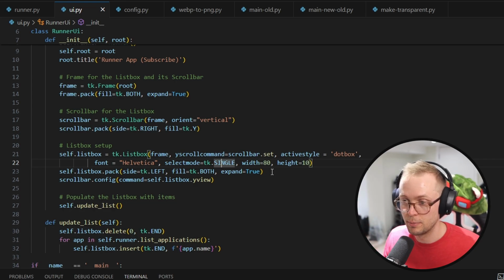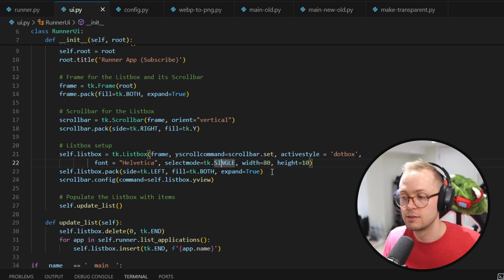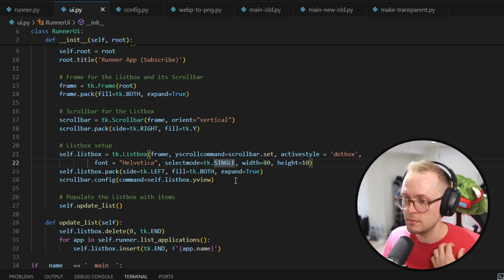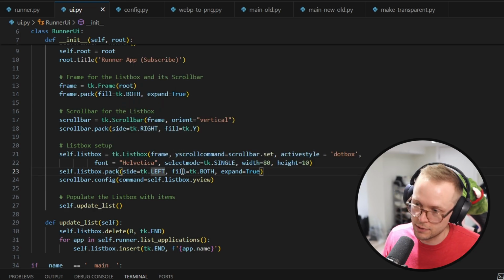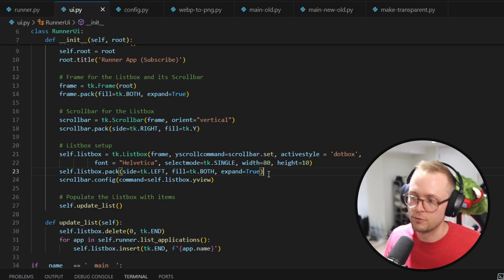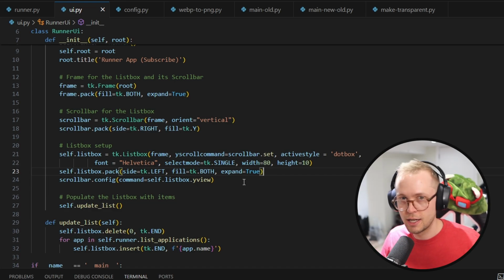And this is important because we want to be able to delete things and run things, so you don't want to run multiple things. So we want to select one thing. Awesome. And then we're going to do our pack, side of left, fill of both, expand is true. If you're following along, just copy that. And again, feel free to play around with whatever you want.